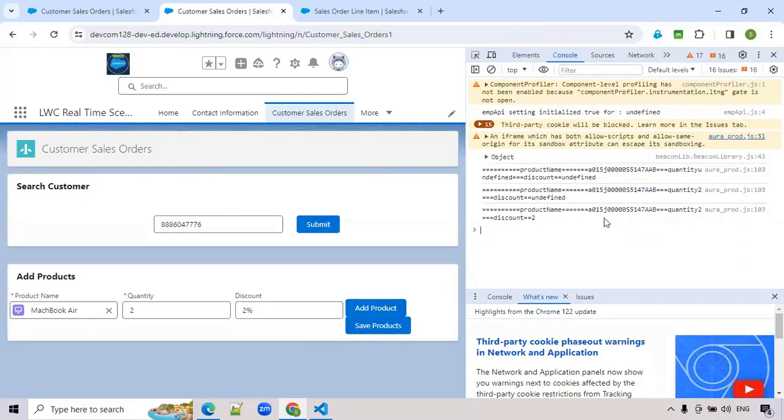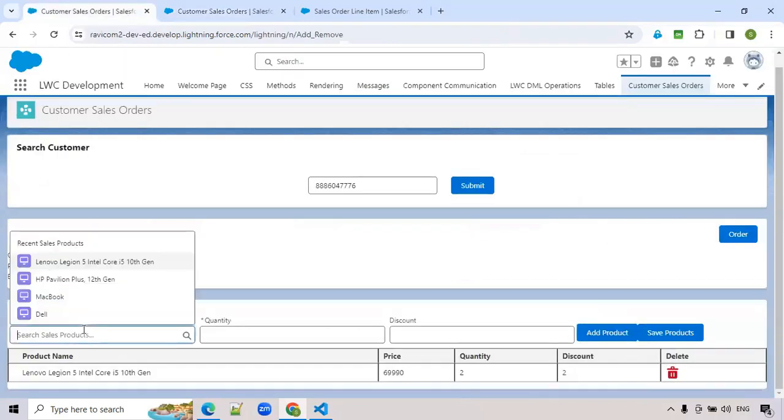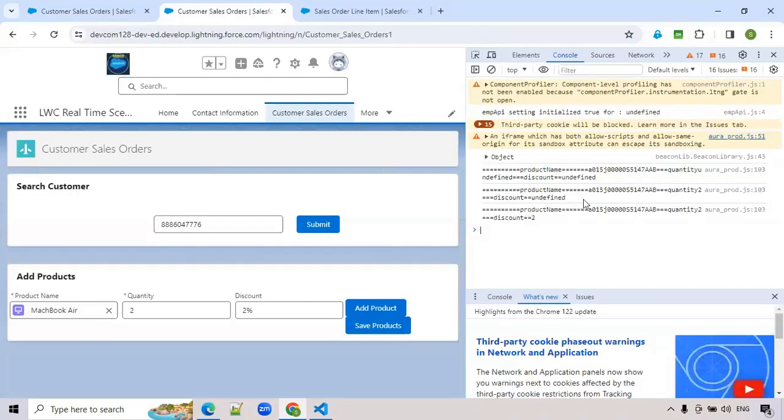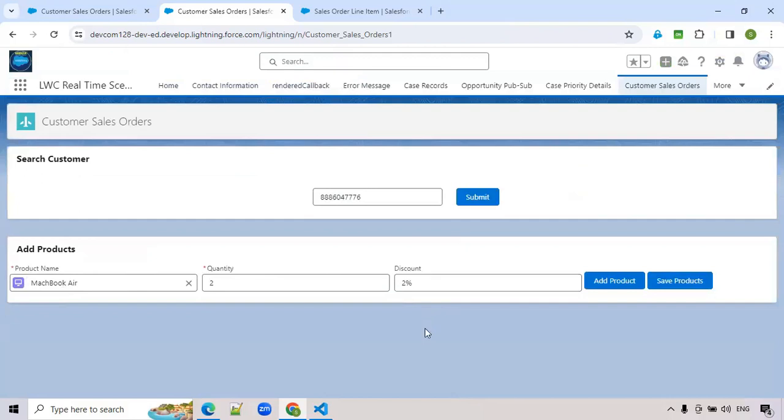Quantity and discount both appear, and in the product name also. But as per the requirement, we have to get the product name, right? Instead of that, we have to display it here. See here, this we have to display as the product name, but here we are getting the product ID. So how are we going to display the name instead of the record ID? Lookup fields always hold IDs in the backend; in the front end, it is displayed by names. So how we are going to capture that, we can discuss.